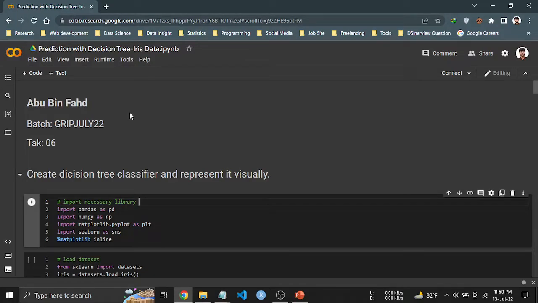Hello everyone, this is task number 6. The objective of the task is to create a decision tree classifier and represent it visually.